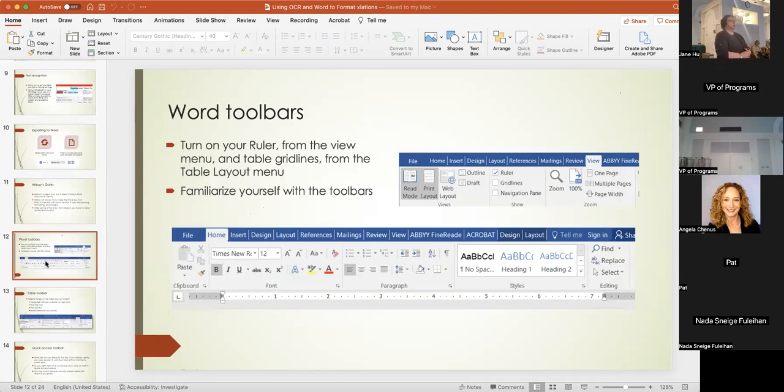I don't understand people who do this without a ruler, but you want to, and that's in the view menu, ruler. And then in the table layout menu, you want to turn on table grid lines if they're not already on. Chances are they may be already on, but if they're not, then you want to turn them on because you need to see those. And that's just the gray grid lines, not like borders.